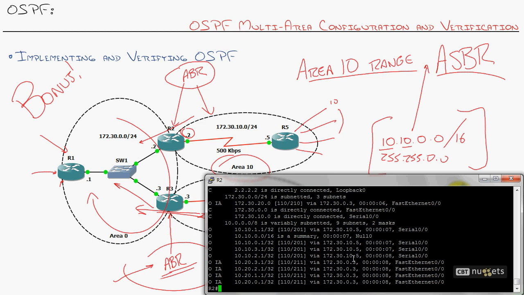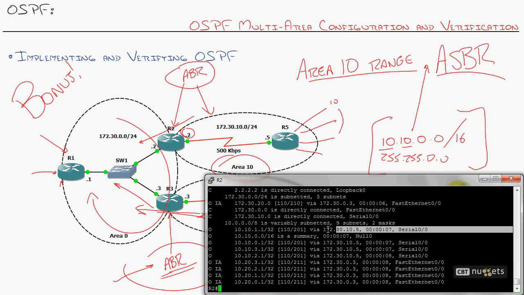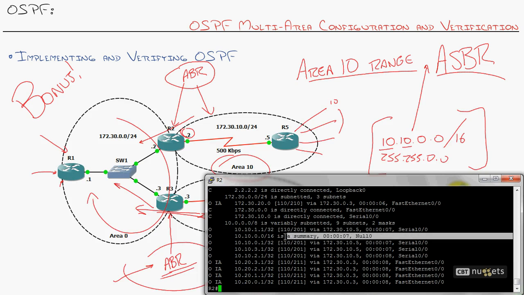So I've got, okay, what? It's not working. I've seen all these more specific routes right here. Now, oh, wait a sec. What's this? 10.10.0.0/16 is a summary, null 0. I don't get it. What's going on?